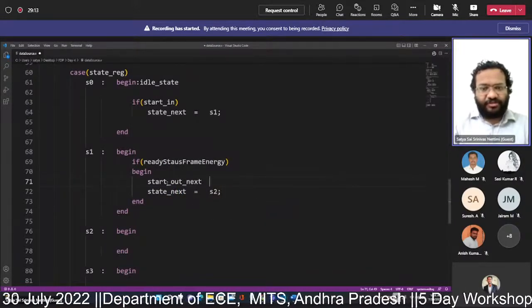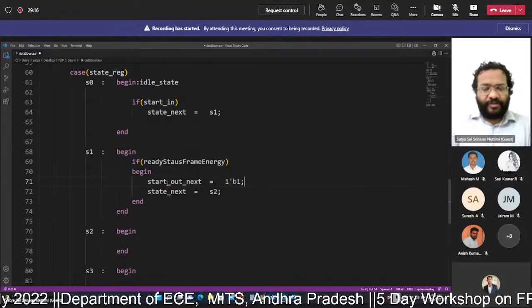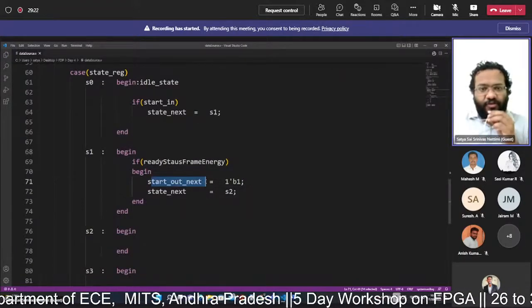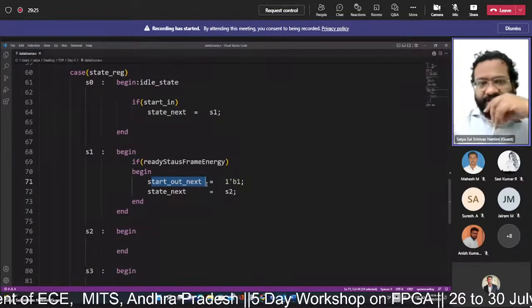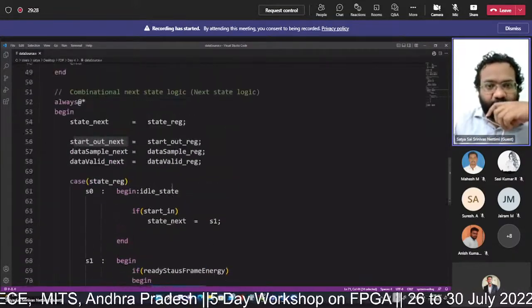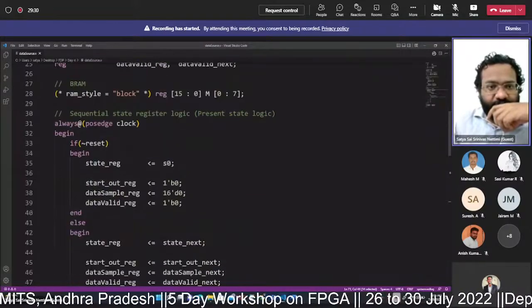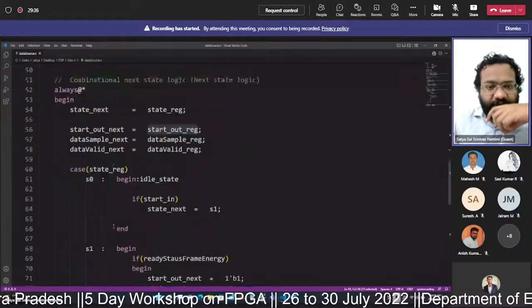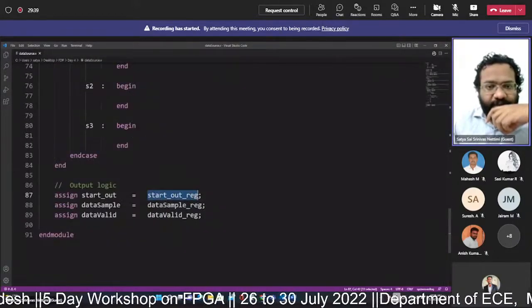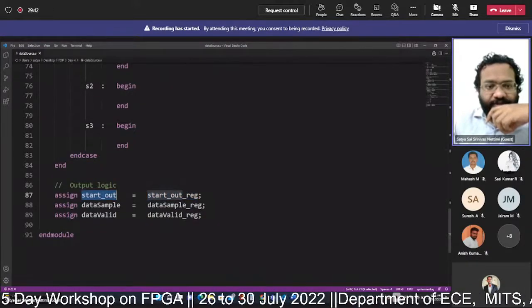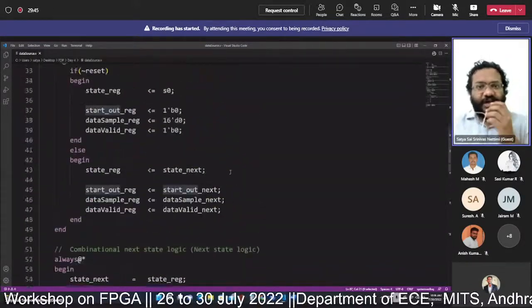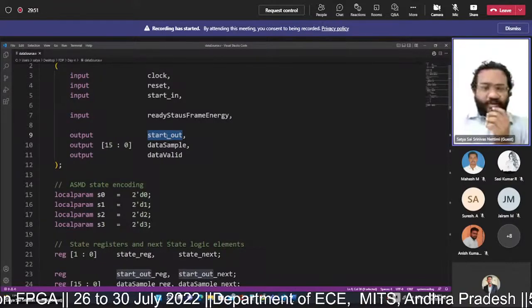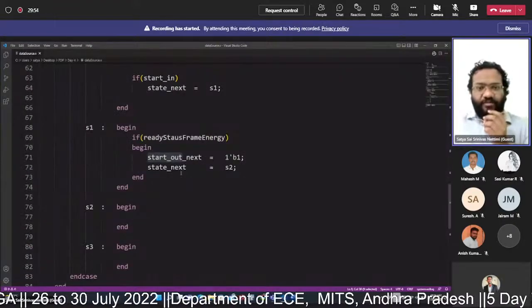That is the combinational next state logic, which we will update to 1. On the arrival of the next clock edge, this combinational next state logic will go to the sequential state register logic, that is start_out_reg. Soon after the register is updated, this register will drive the output. That is, start_out_reg will drive start_out. When start_out is driven, it is connected to the start input of the frame energy module, so it will trigger the frame energy block.